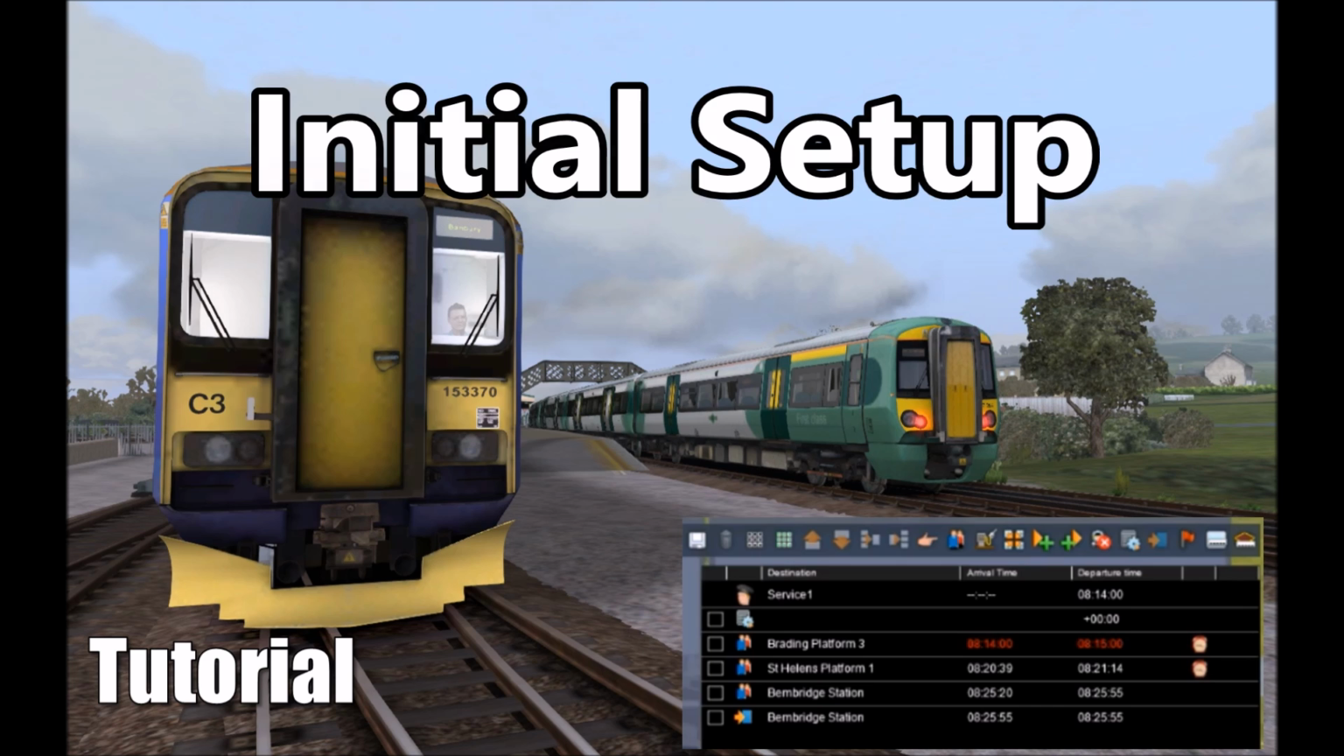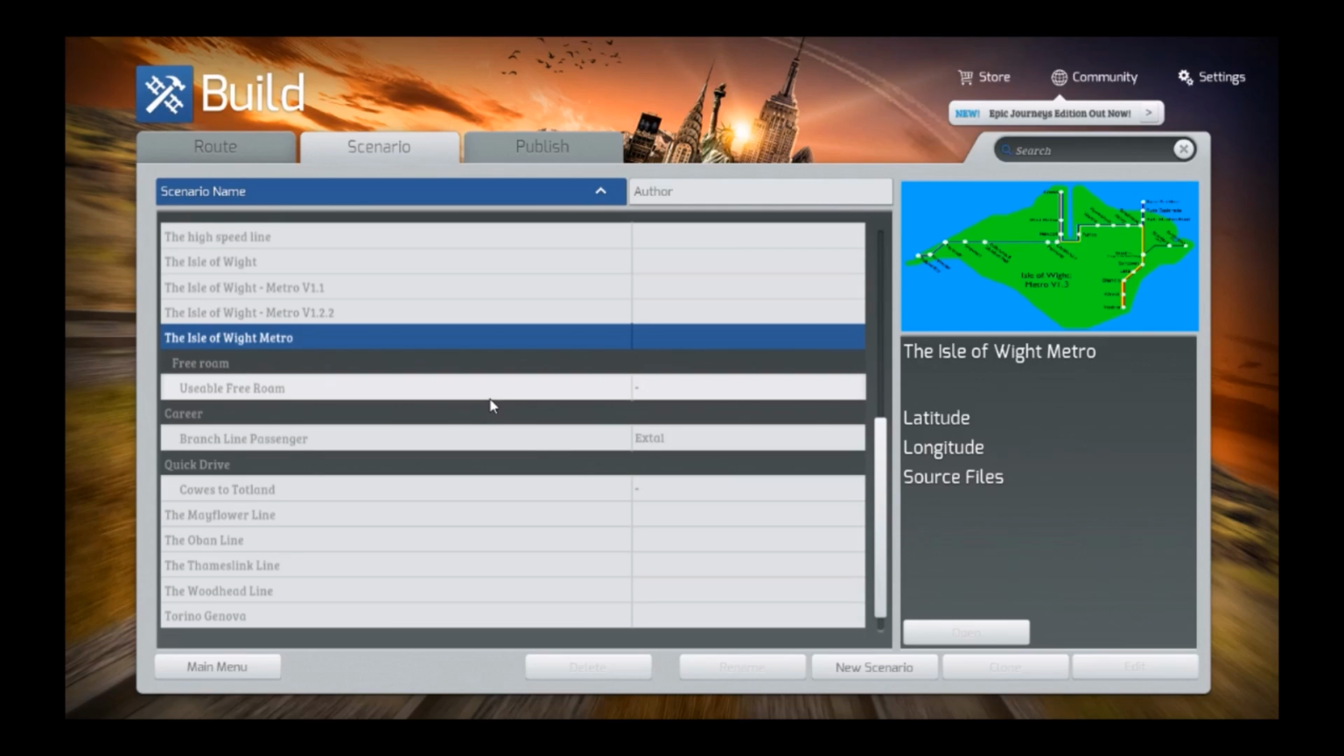But anyway, this is going to be on the Isle of Wight Metro route, which is a route available from the Steam Workshop for free, as it is a third-party route, but I'm a third-party creator, so I don't charge for it. And I really like it because it just adds a bit of extra life to the Isle of Wight route, which doesn't really normally have that much to do. But anyway, we're not talking about the route today, we are going to make a scenario.